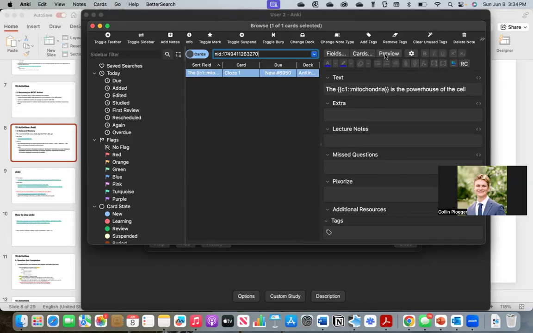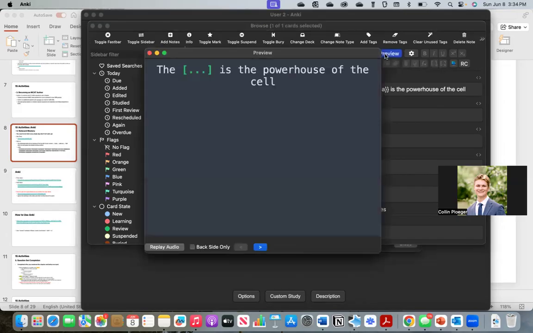And if I want to see what that really looks like, what I'll see when I'm studying, I can just hit preview. And this is what the card would be like. This is exactly how I would see it whenever I see this card. The blank is the powerhouse of the cell. And it's just a great way to see if the cards that you're making really make sense.